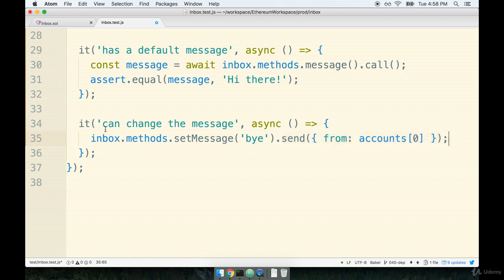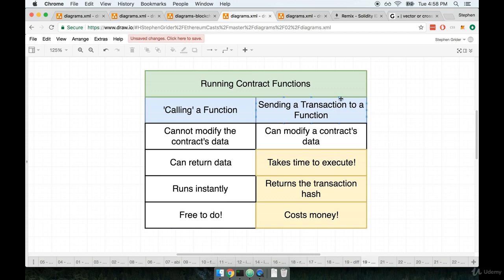Now the last thing to keep in mind is that this is an asynchronous action right here, so we have to wait for it to be completed. We're going to mark it with await, like so. Now one thing I want to remind you about: whenever we send a transaction to a function, we get back the transaction hash. We get back a little bit more information than just the transaction hash, but essentially we just get back an object that you can consider to be kind of a receipt for the transaction we sent in.